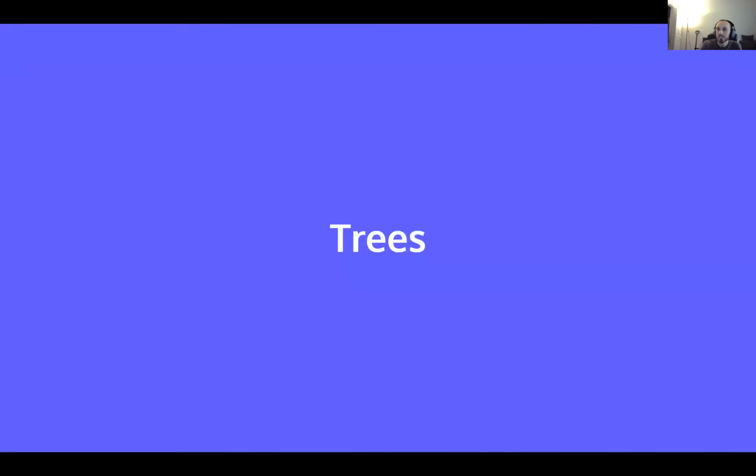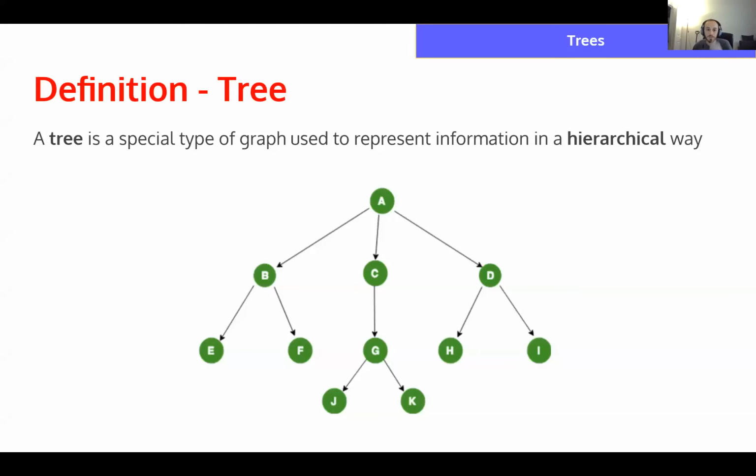And yeah, let's start with trees. So trees are a special type of graph. They're kind of like a restricted type of graph that can be represented in a little more structured way because of those restrictions. And they're often used to represent things hierarchically. I think that's a word.